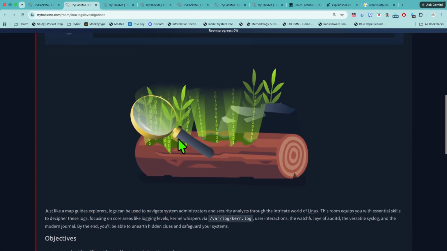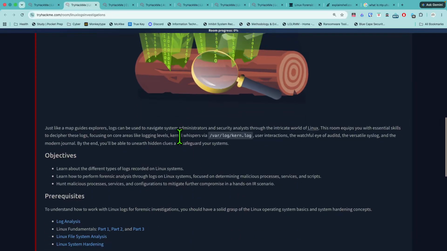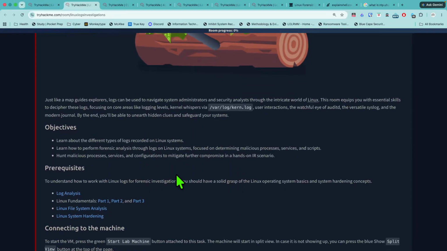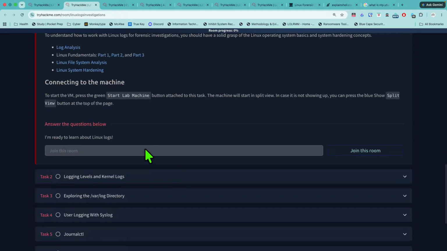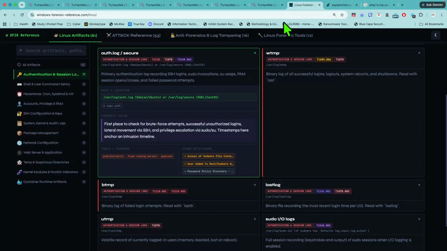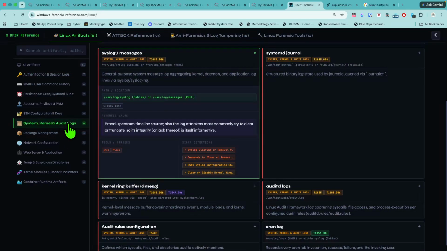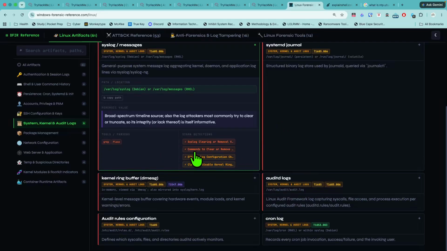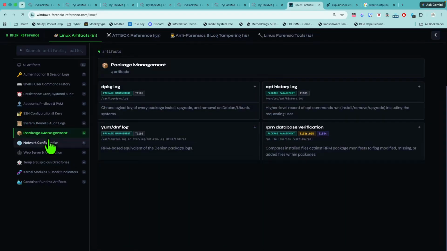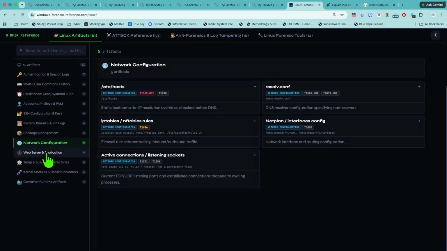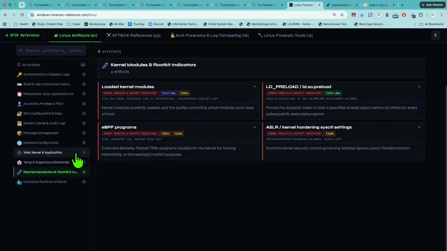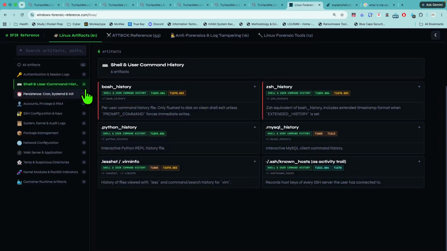So if you wanted to learn more information about the different logs associated with Linux systems, this room is a really great resource for you. And also, the Linux Forensic reference is also a really great resource. So if you wanted to talk about system kernel and audit logs, we have the information, package management, dpkg log, network configuration, kernel modules and rootkit indicators, user command history, and much more.